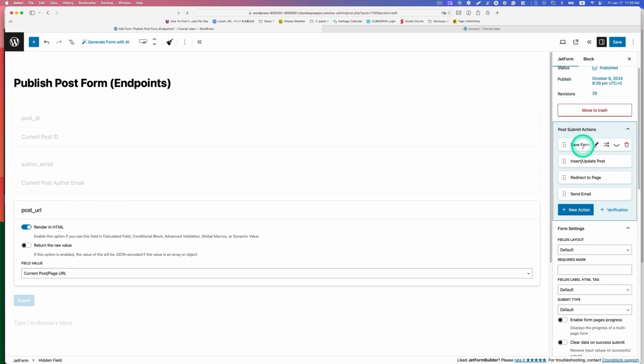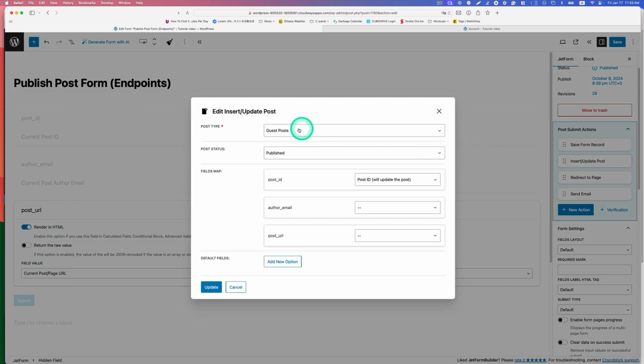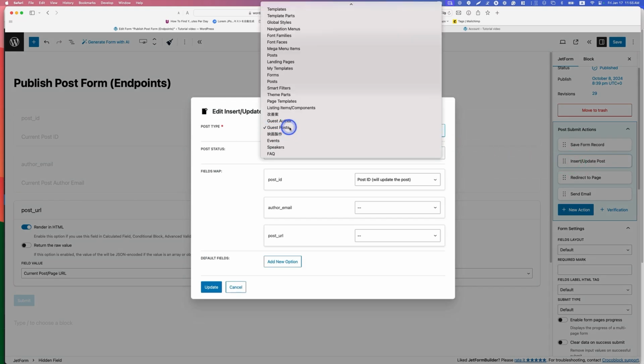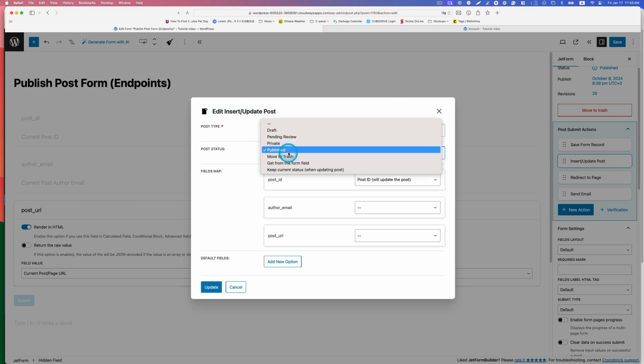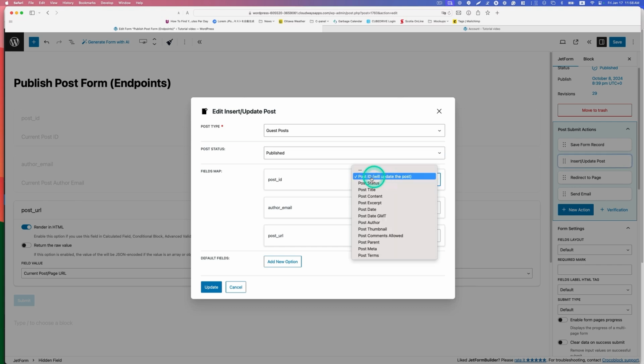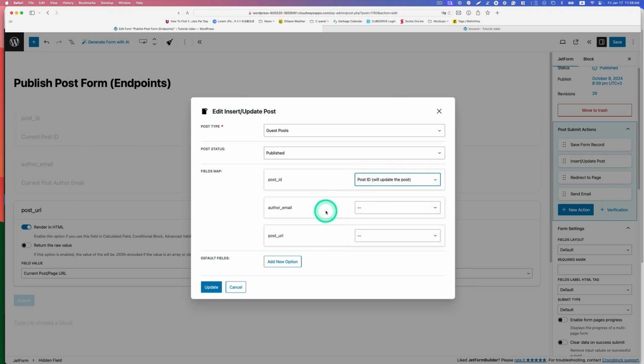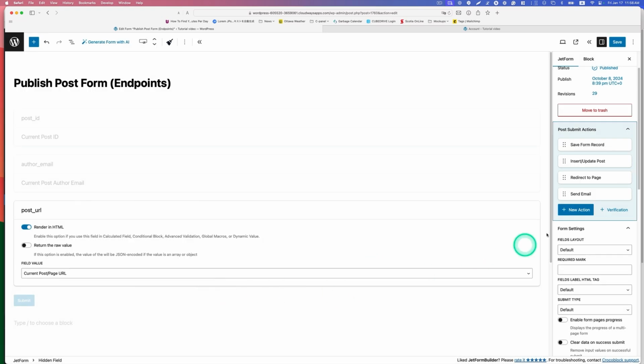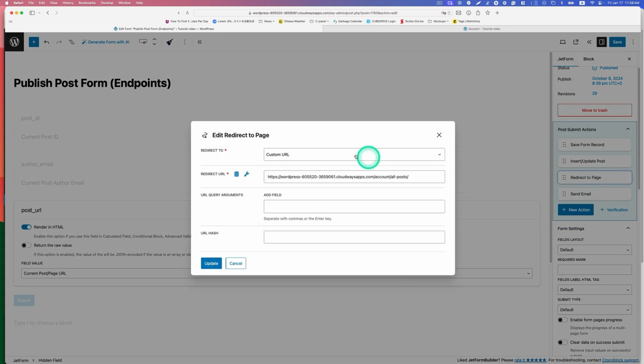Okay, so I have 4 different actions. Top is the same, save form. And then next one is insert and update. Okay, so post type is guest post. And then post status is now published. Okay, and the field map, post ID will update the post, the top one here. And the author email and the post URL, you don't have to map it here. Okay, so that's all. And the redirect page, so I'm just using a custom URL, and the redirect to the account and all post page.